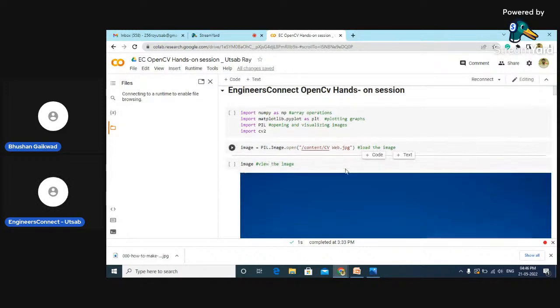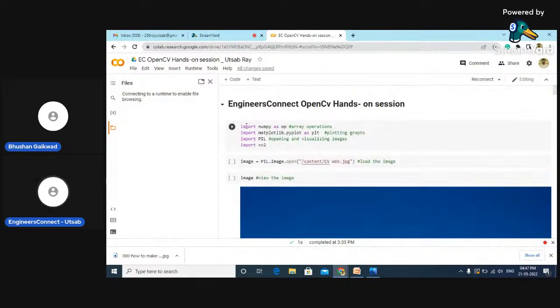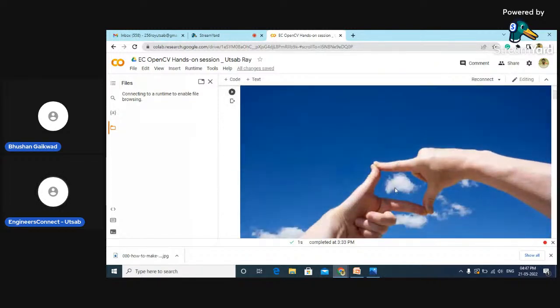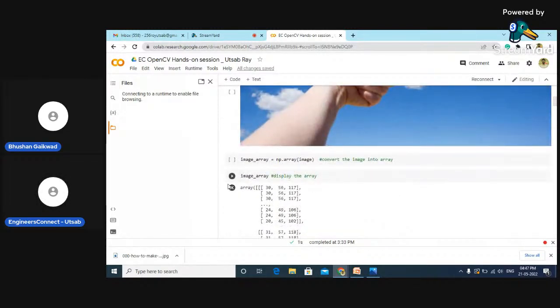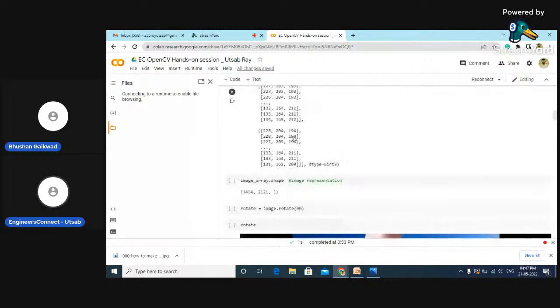Initially, I have imported several libraries. For array operations, NumPy is imported, Matplotlib for plotting several kinds of graphs, and Pillow for visualizing images. Initially I have loaded the image. You can see this is the image. To convert it into an image array, we have converted it into a NumPy array, and you can see this array. At the end we get the data type, and the data type is integer.